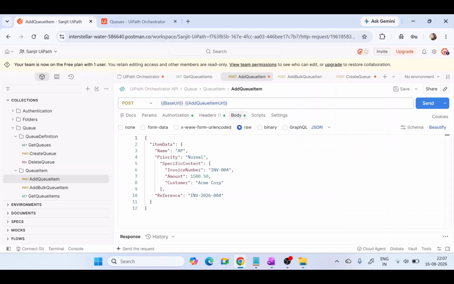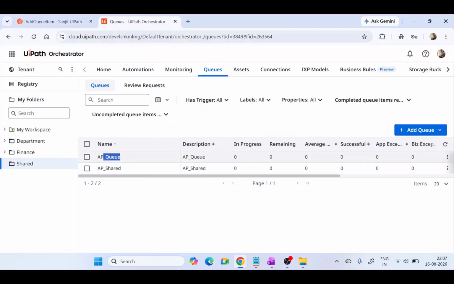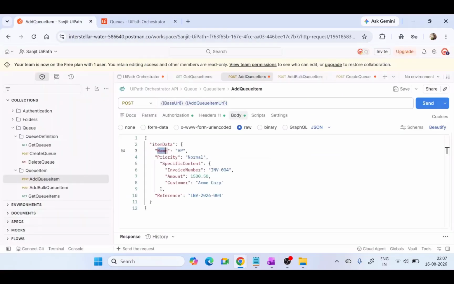Then I'll go to the body and here I have to pass the queue item data actually. So I need to pass the name of the queue for this parameter. Let me copy this name. Let's go here, paste it over here. Then my specific content, which is actually the transaction data. So this is the invoice number, amount, customer, and then let's say I'll mark it as 1.